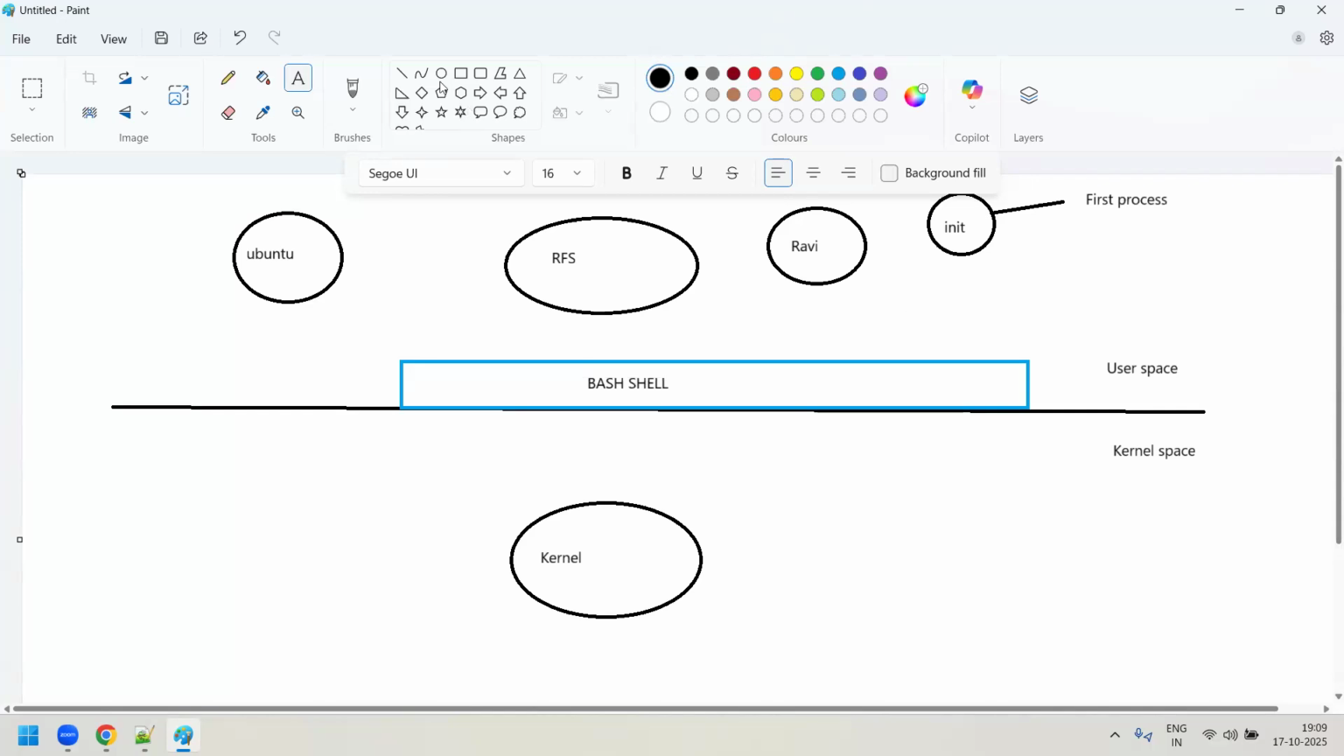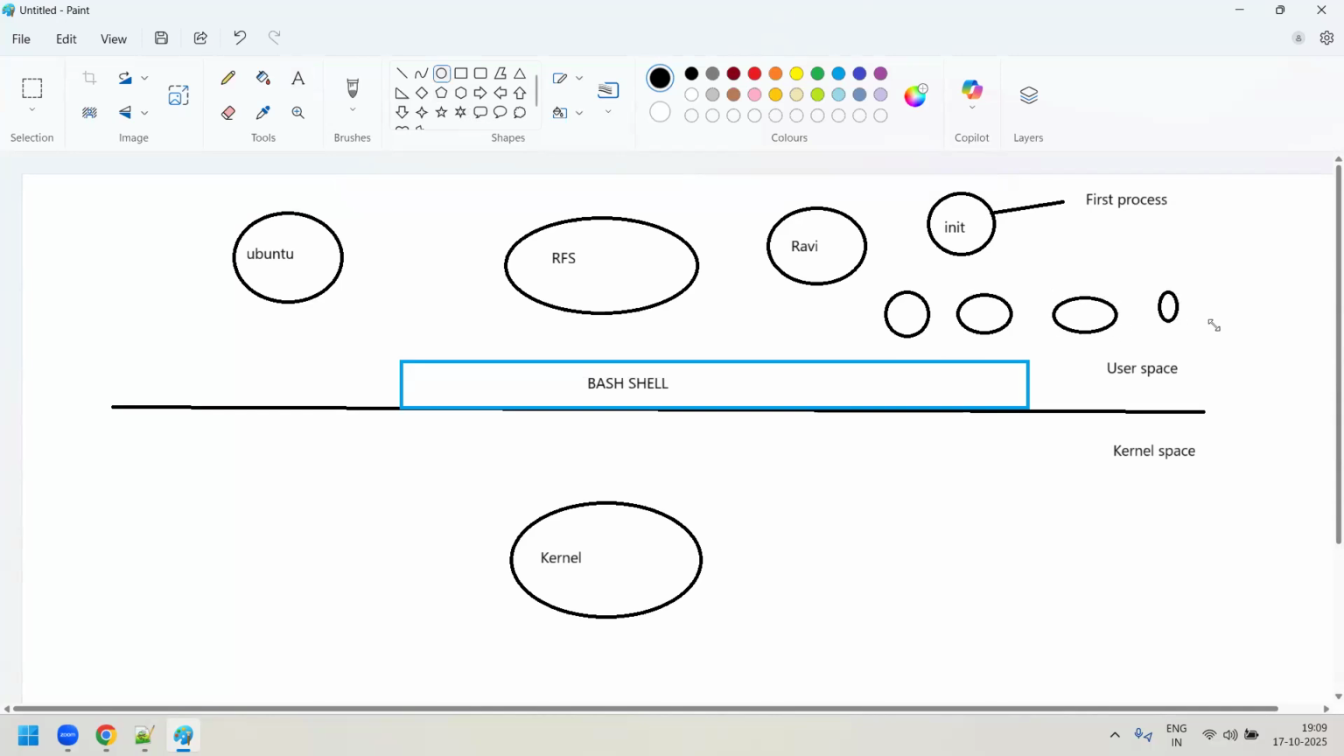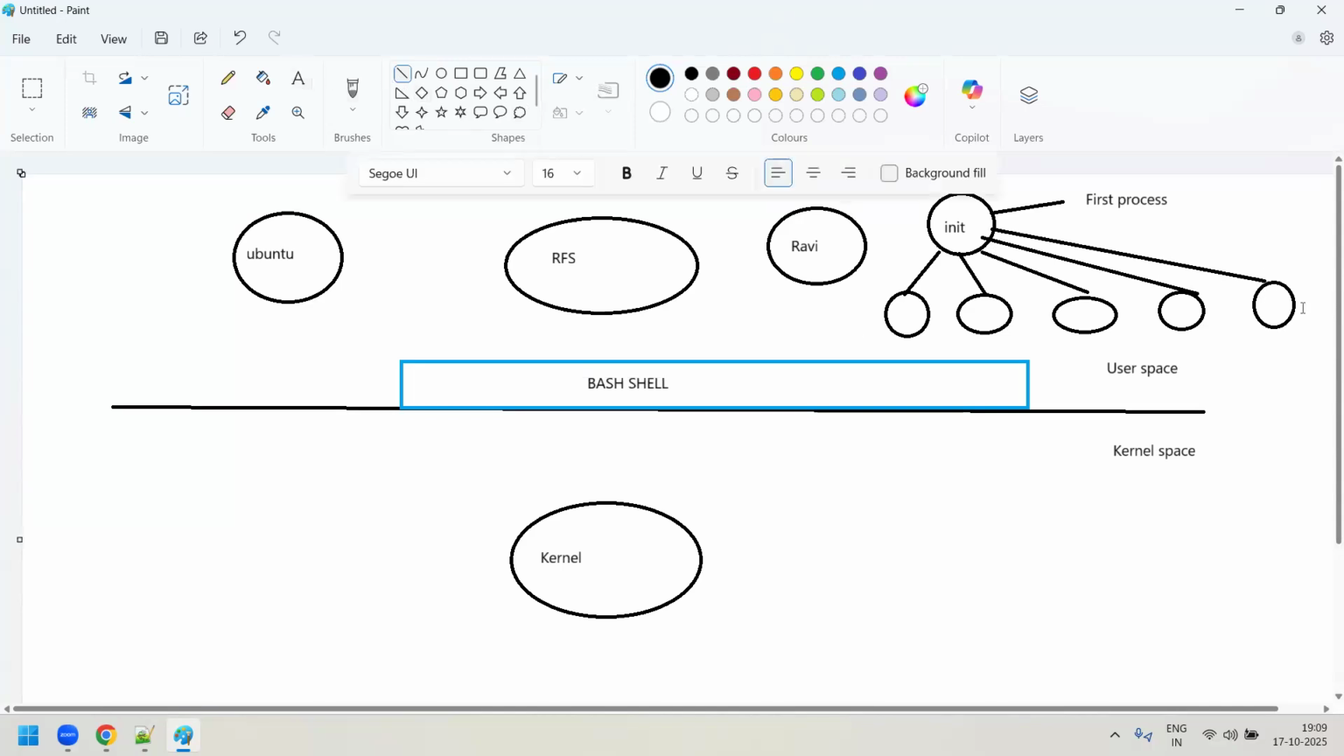So the first process is the init process. Later, all other processes, whatever processes are getting created in the machine, in the server, or in the operating system, are all called child processes of init. Child processes of init.